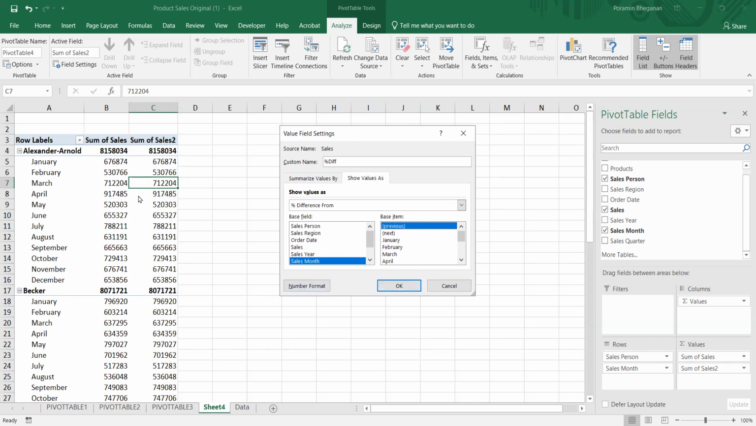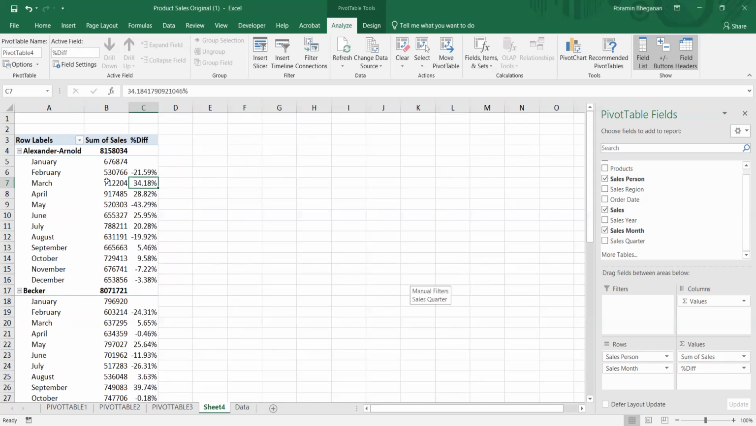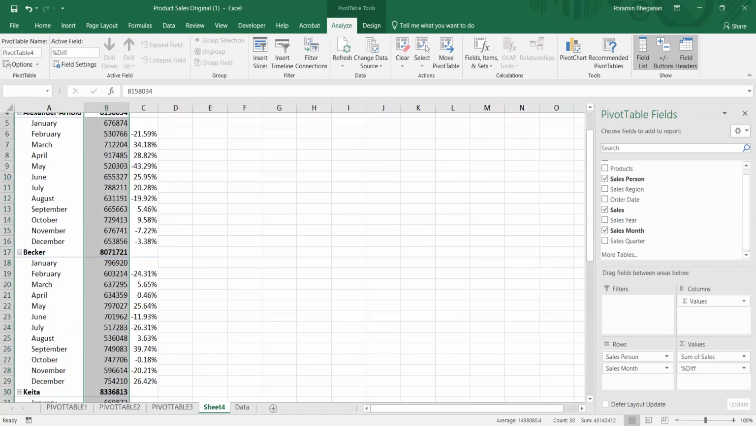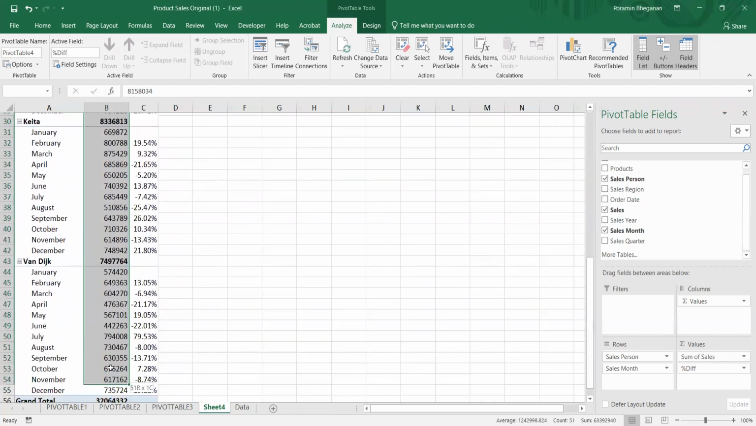For example, in this one, it will show us that for February it changed from 676,874 to 530,766. How many percent is there for this difference? You click okay, so you can see that these are the things that we have got. Okay, let me format the cells a bit.